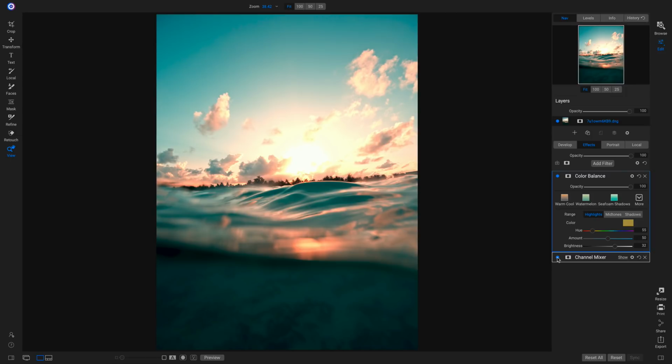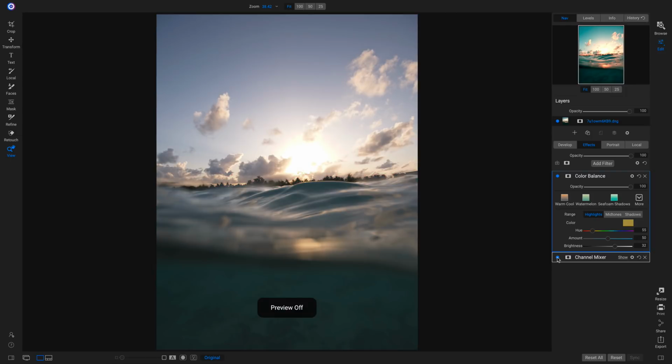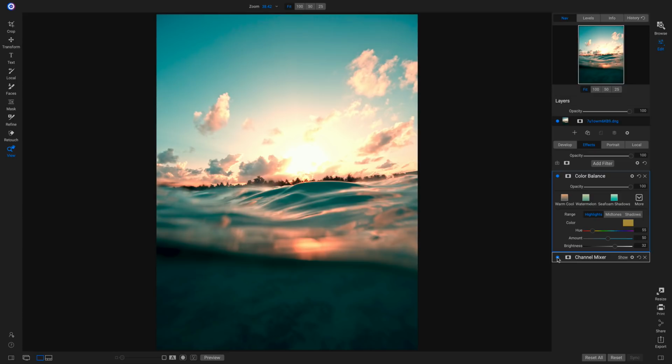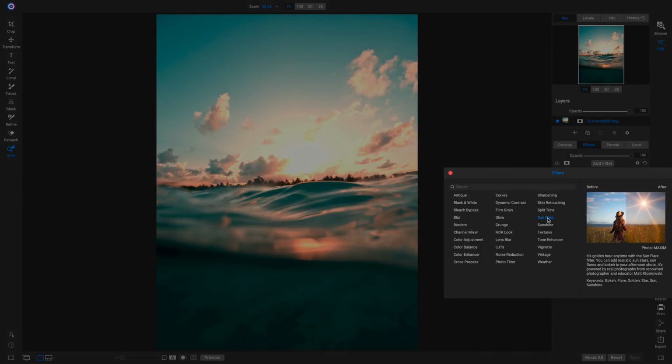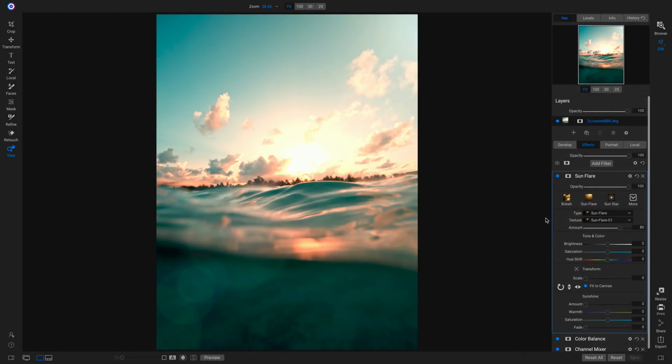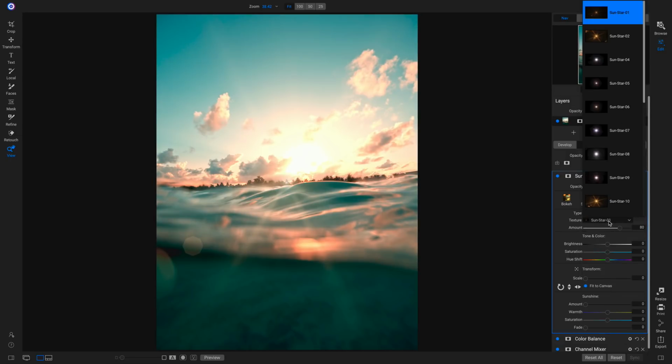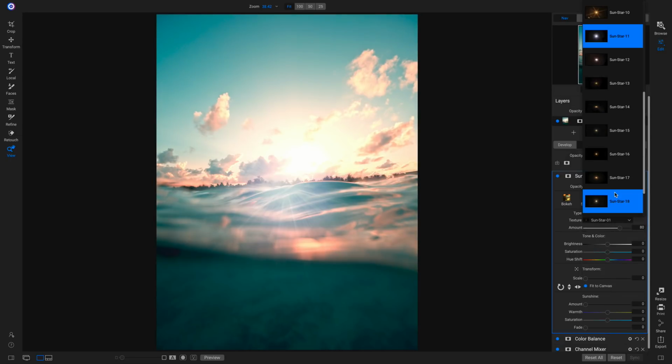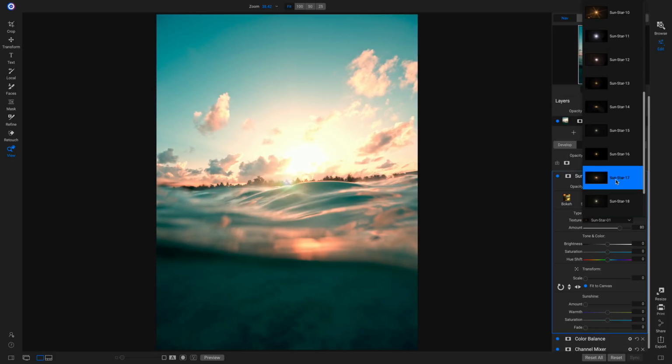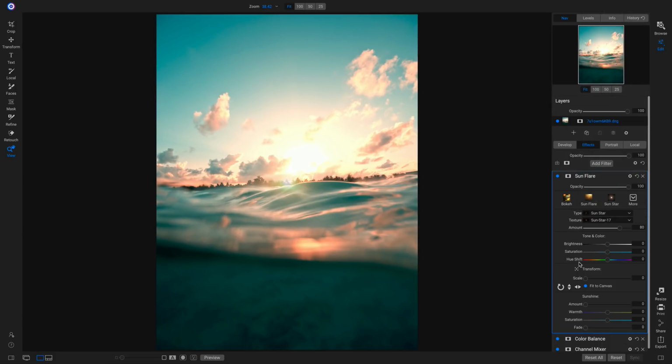Okay, so if I hit the backslash key on my keyboard, we're definitely on the right track in this photo. I think one more thing we could add, or maybe a couple more things, but we'll add a filter, and we'll add the sun flare filter. And we'll go into our sun stars again, and we'll choose this filter, this Sunstar 17.